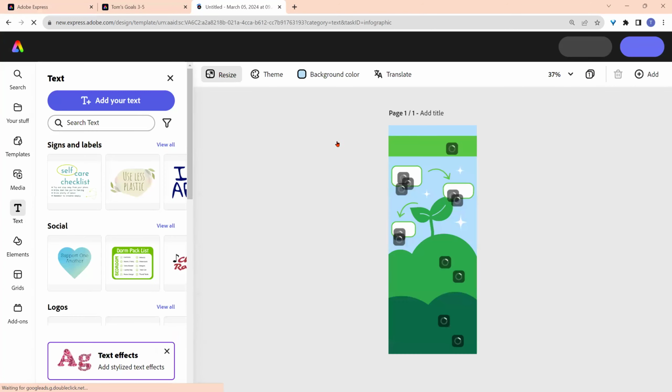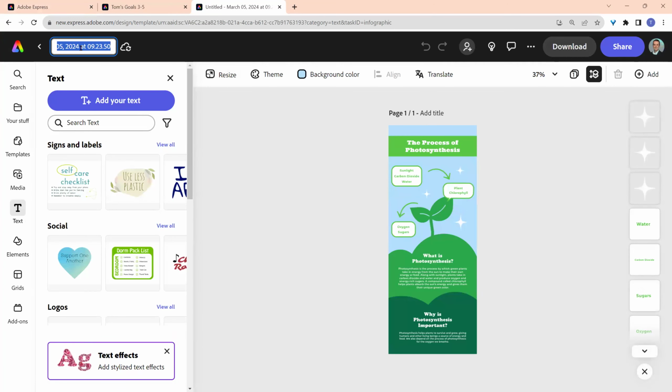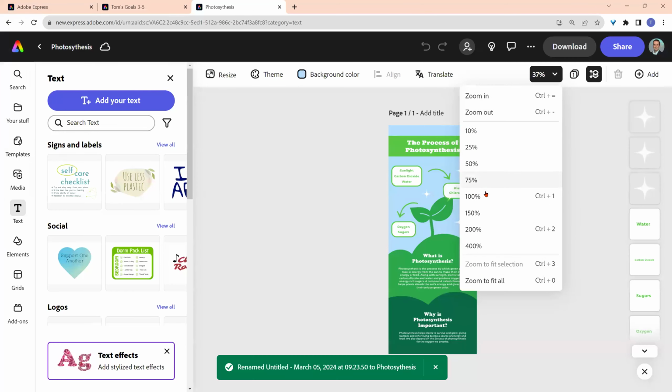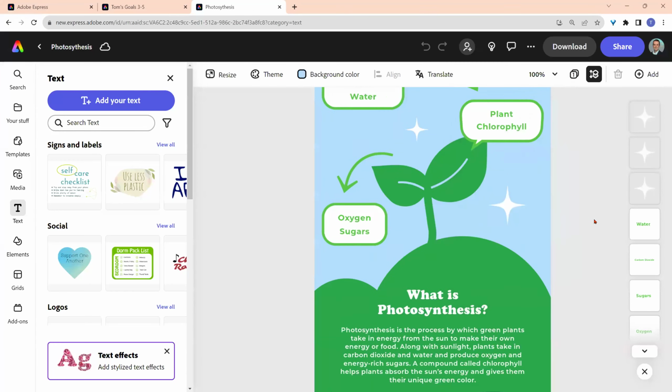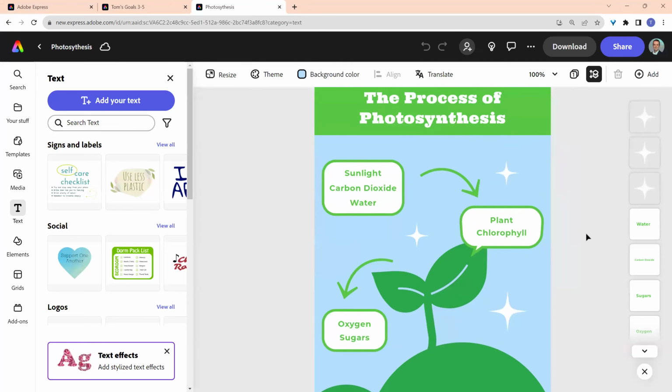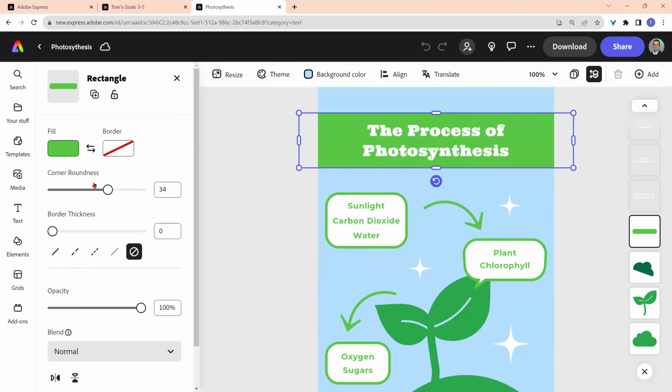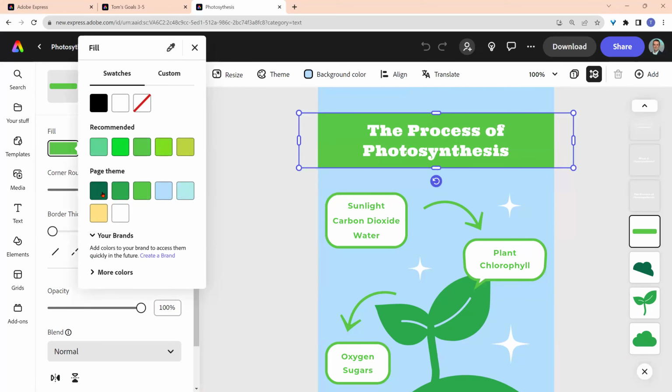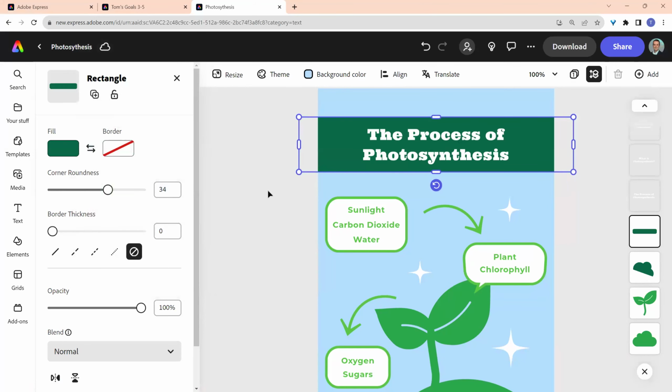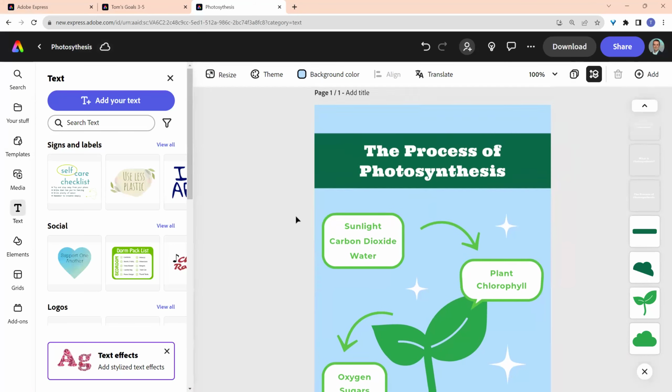And I want to just show you 2 or 3 things you can do. So I'm going to title this photosynthesis, okay? And let's make this a little bit bigger. Okay, great. And you see I have my layers here, all that good stuff. And a couple things I'm going to do. One, we have a rectangle here. I'm going to make that rectangle a darker green. So let's make it darker green there. Beautiful.